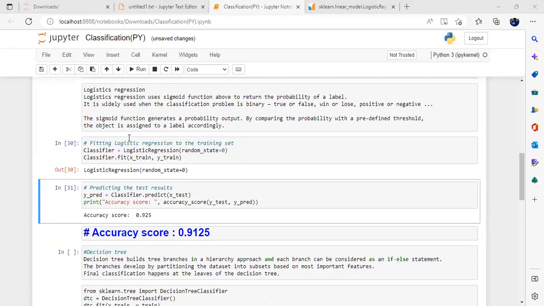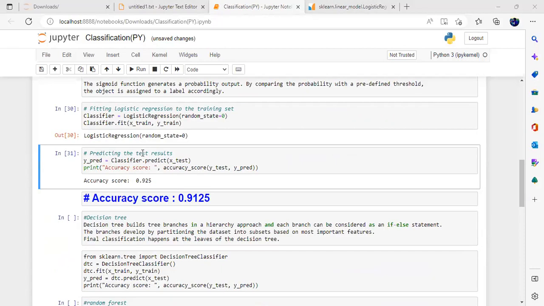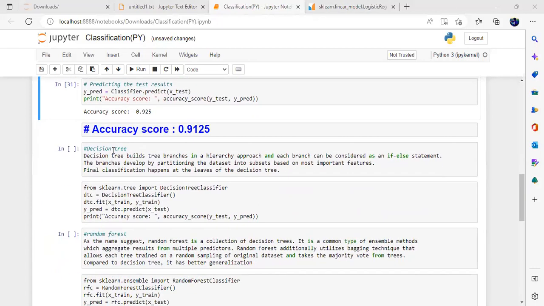Okay, fine. So this is your accuracy score for logistic regression. The next classifier is decision tree. A decision tree builds tree branches in a hierarchical approach, and each branch can be considered as an if-else statement. The branches develop by partitioning the dataset into subsets based on the most important features. Final classification happens at the leaves of the decision tree.